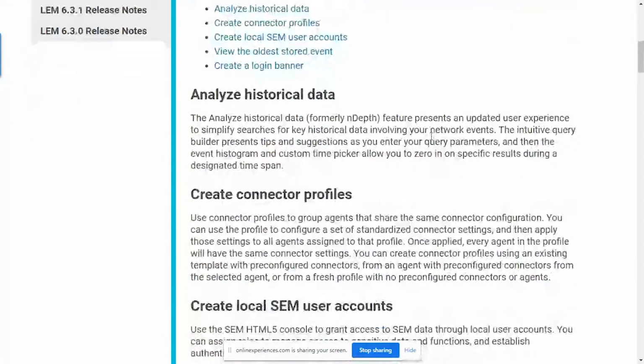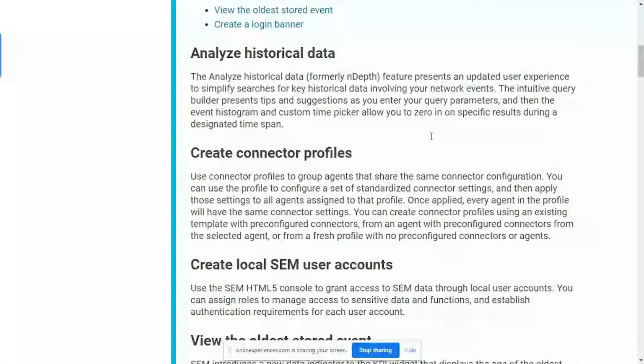We also added connector profiles. This allows you to group connectors and then apply them to the devices that are sending syslogs or the data we're getting from agents all at once. Rather than having to assign these connectors one by one, you can now do that in groups.